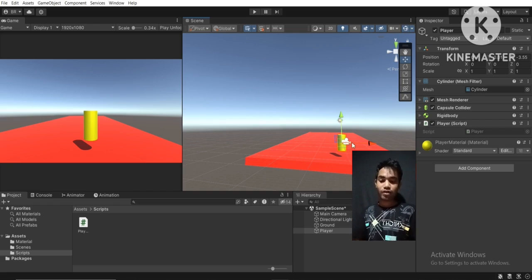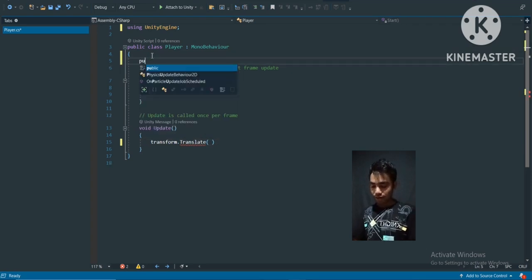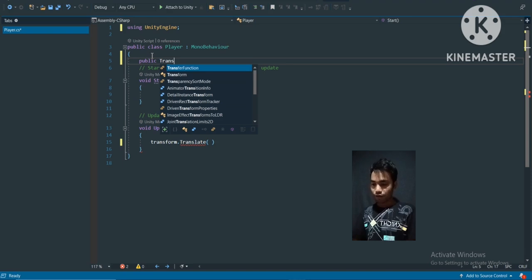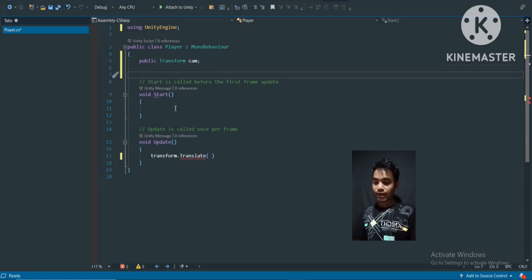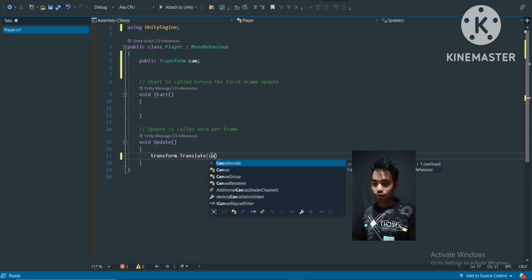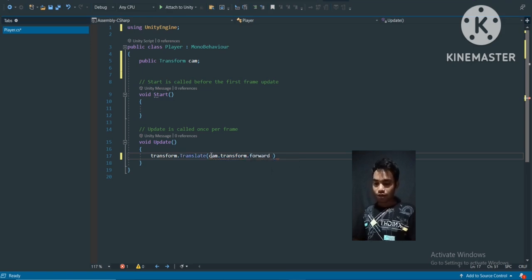So basically we need a reference of our main camera. So let's go to the script, and instead of transform.forward, I'm gonna remove this. Let's go to the top of our class and create a public Transform, let's call it cam, basically camera, and close that up with a semicolon. Then we will move to this transform.Translate function, and over here we will pass cam.transform.forward, and close that up with a semicolon.